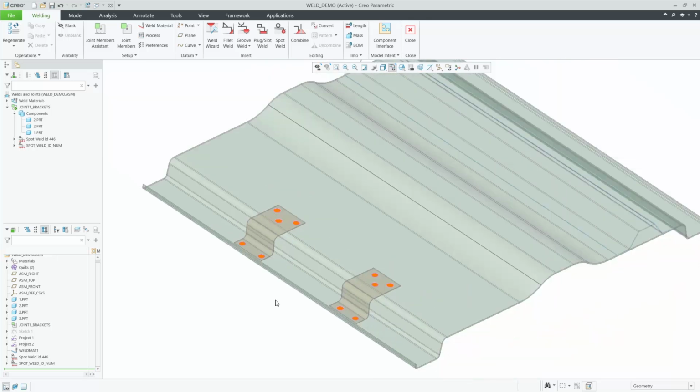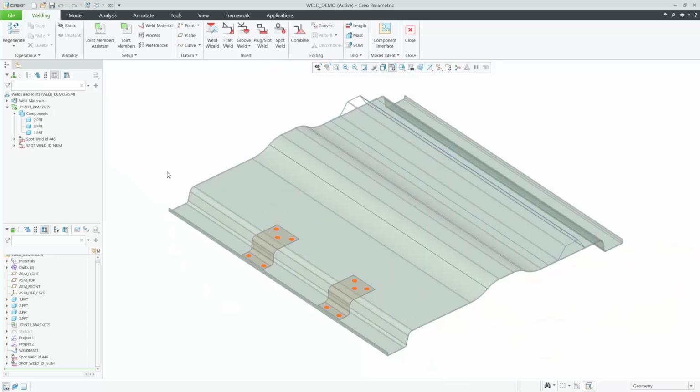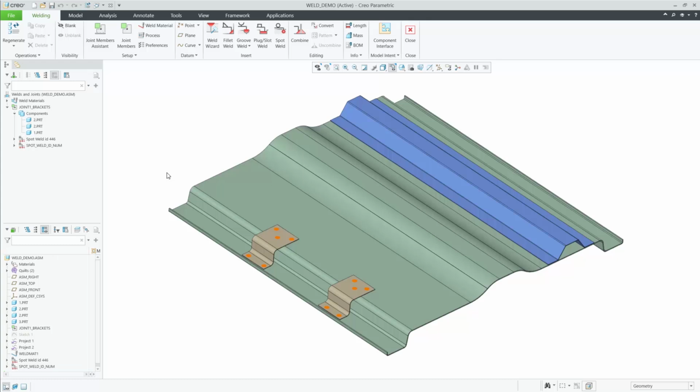These two improvements to Creo Weld provide better visualization of surface welds and give a nice modernization to the weld handles.